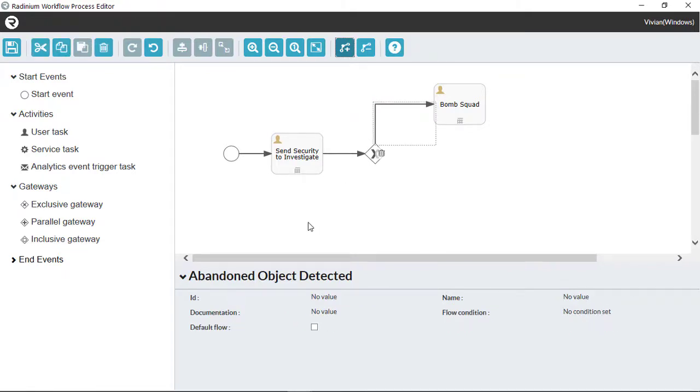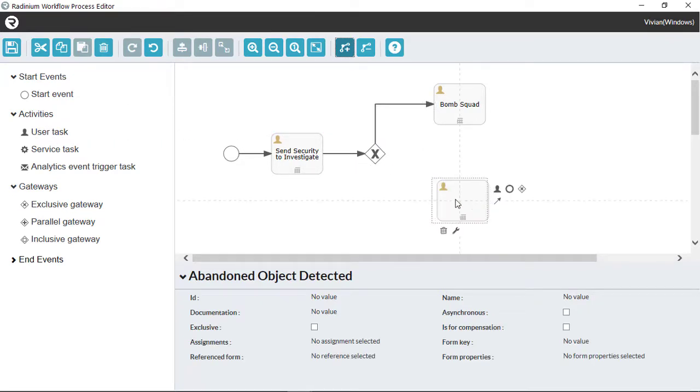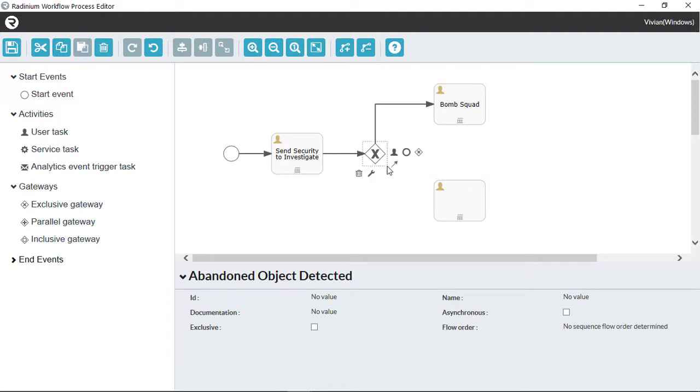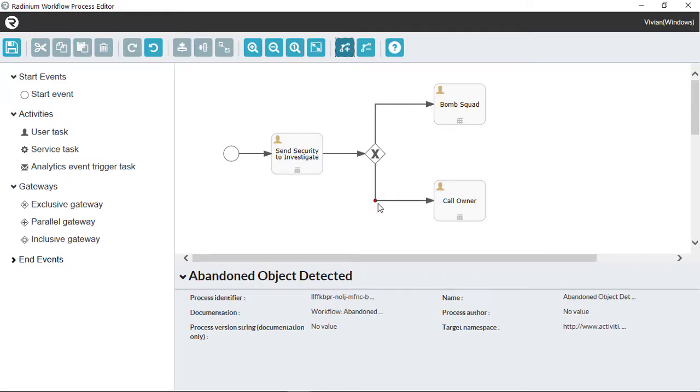Another option could be to call the owner if the bag has owner information and is safe to transport. For this, drag the user task for that to the canvas, name it Call Owner, add an outgoing arrow to the exclusive gateway, and add a bend in the line. Security might want to announce the collection of the bag on the PA system and check for identification on collection.